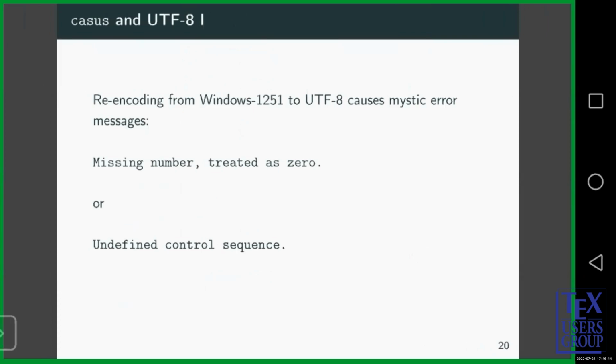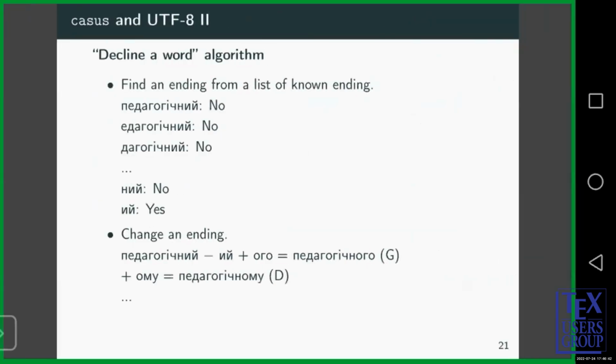Traditionally, the whole vakthesis bundle is in the so-called Windows 1251 encoding. But some users need to re-encode files. And so, unfortunately, the casus package does not work if a file is UTF-8 encoded. It's a really big problem for me.